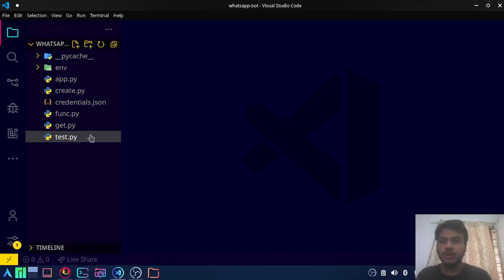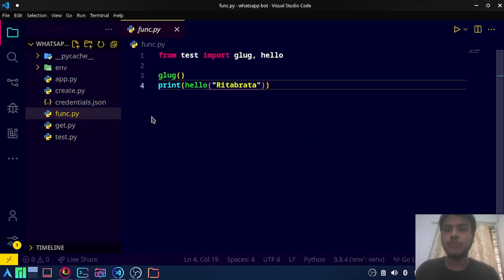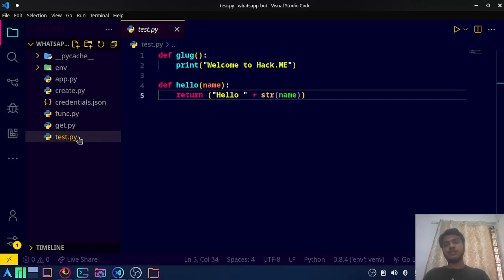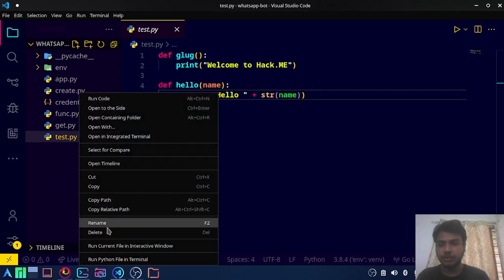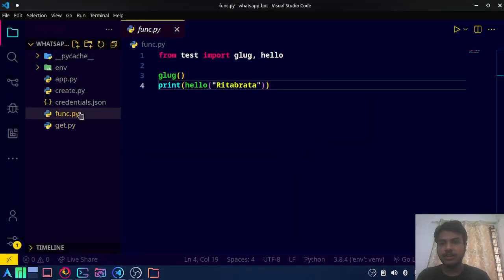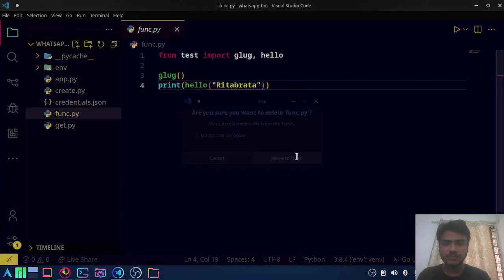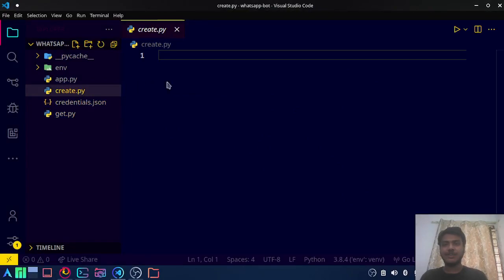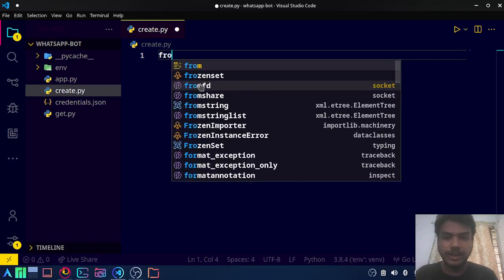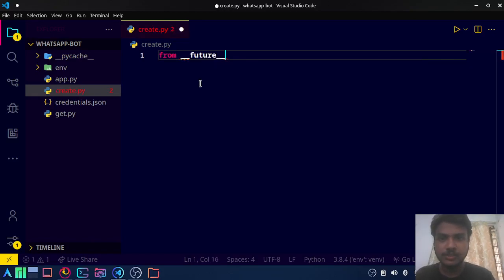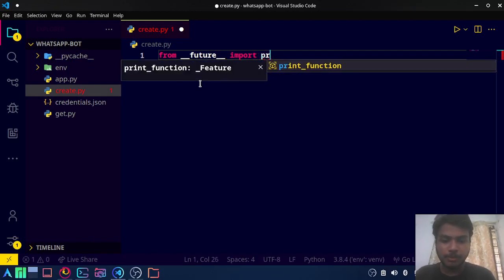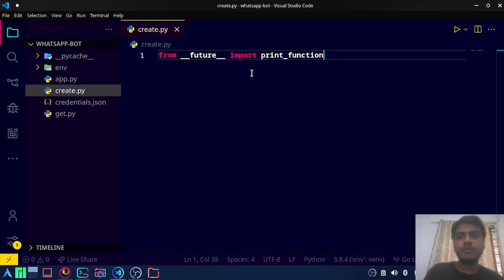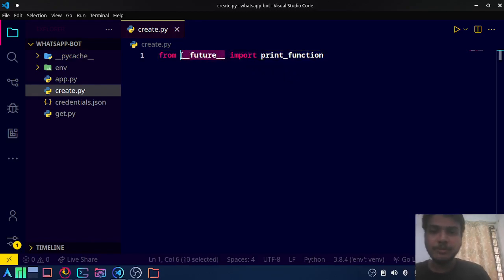Let us now move on to our VS Code, and as the purpose of explaining the import function is already finished, we can delete the test.py and the func.py files. We don't need them anymore. So let us move to the create.py and let us import. Now what we're going to import, so we'll write from __future__ import print_function. So we're going to import the print function from the built-in future library.